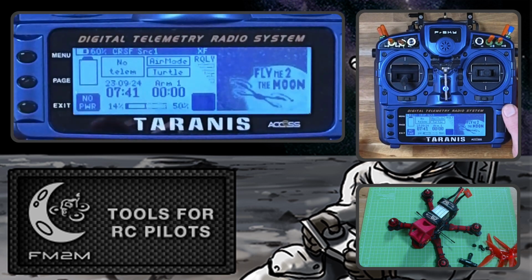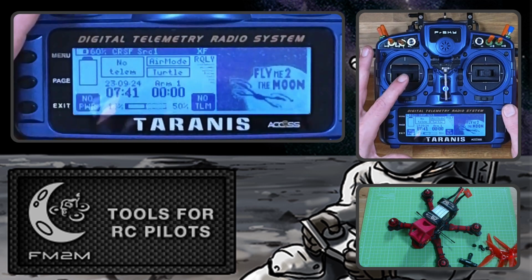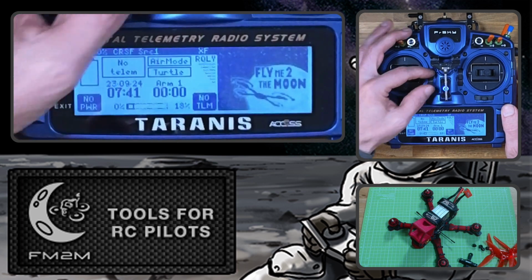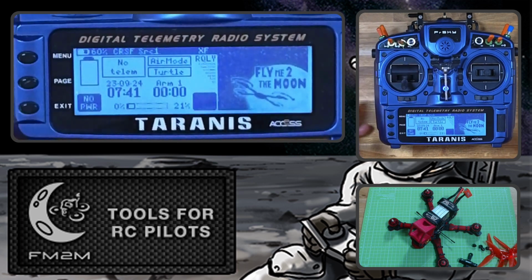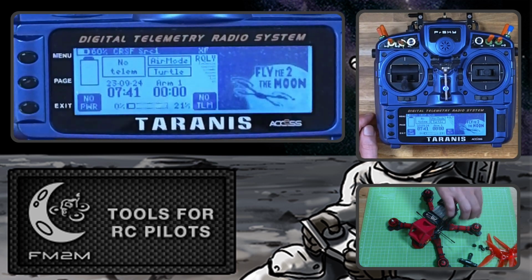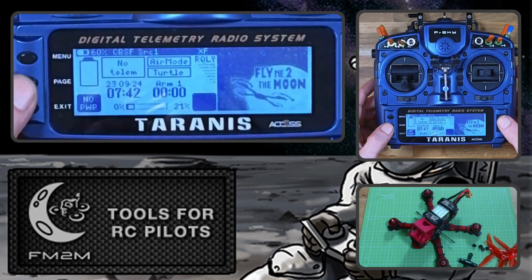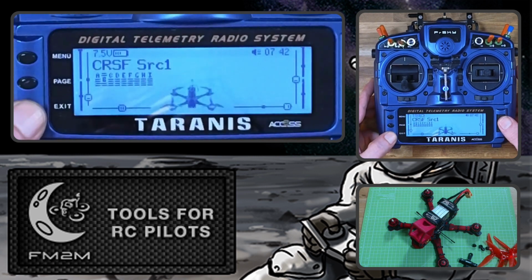One thing people are asking: what is the throttle limiter for? Well, it's very good for the bench, because if you set it here to like 15%, you can quite safely, even with props on, power the quad, because the throttle will be choked to 15%, so it will not fly away. All right. What's more?